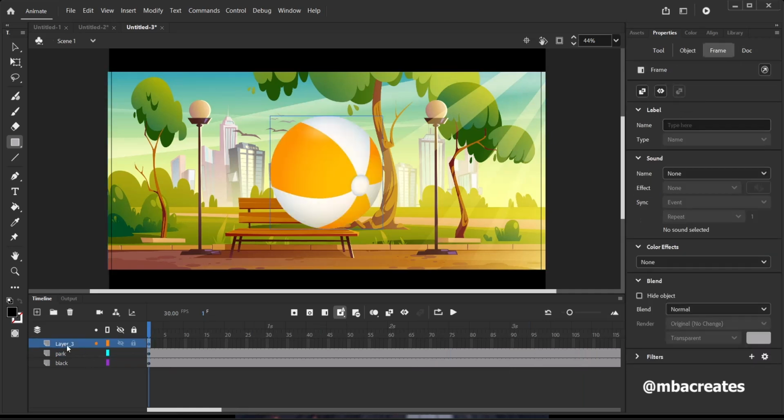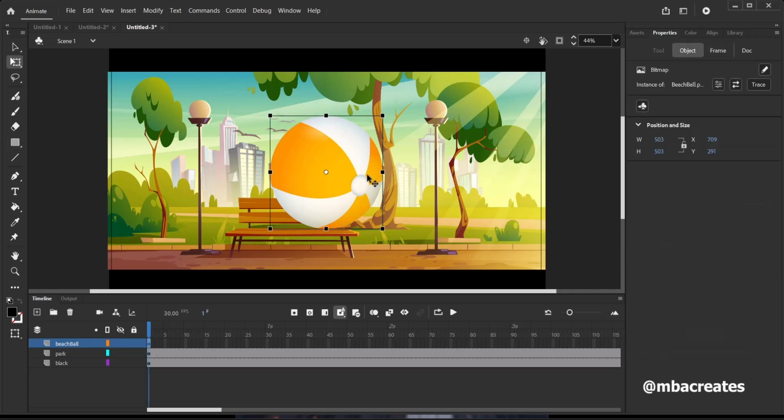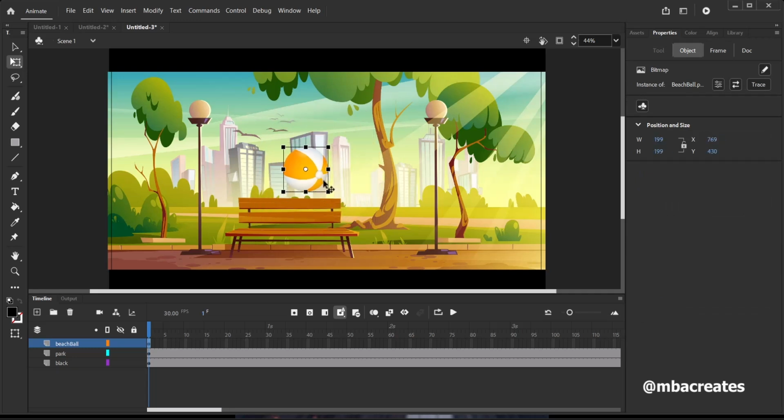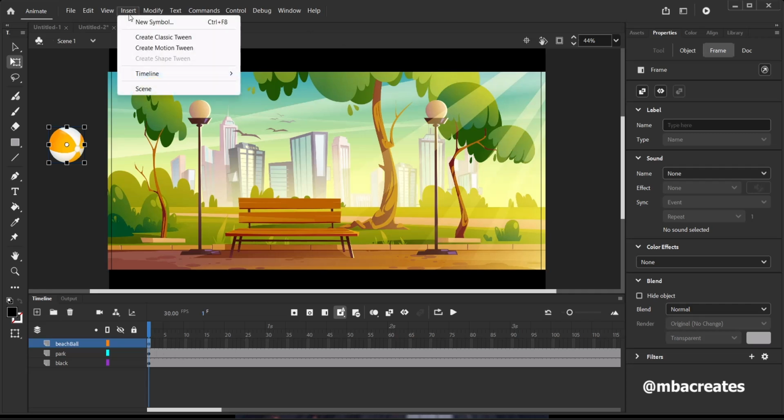and let's rename our layer. I'll name it the beach ball. And pick my free transform tool, hold down shift while I try to resize it, and place it somewhere outside the screen. Like this is fine. And still with that layer selected, I head into insert and I create a motion tween.